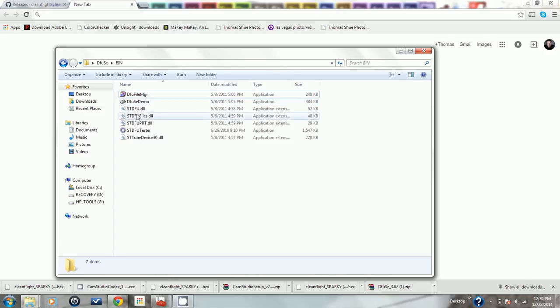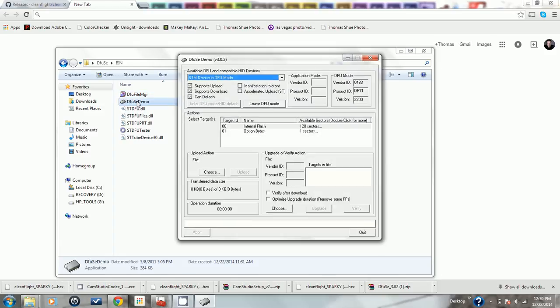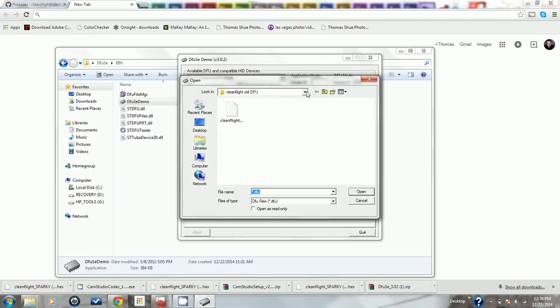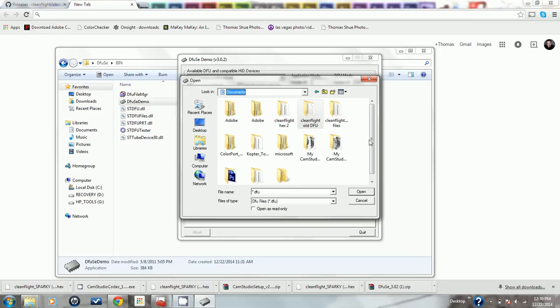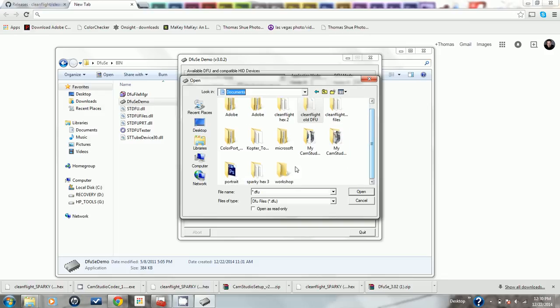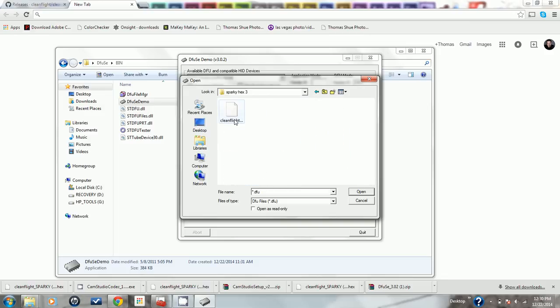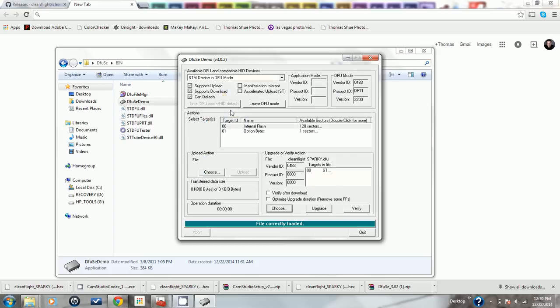So now we're going to run the DFuSe demo. Now, if this box is empty, that means you don't have any devices in DFU mode. All right, come down here. We're going to click choose, and we're going to navigate to the folder that we just converted, Sparky Hex 3. Okay, and there it is, the DFU file. Okay, and it says we've loaded the file correctly into the program.